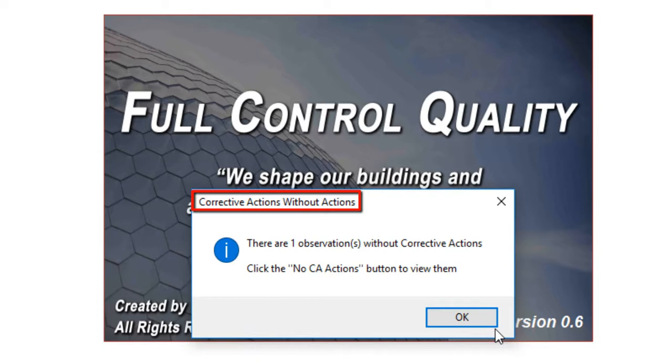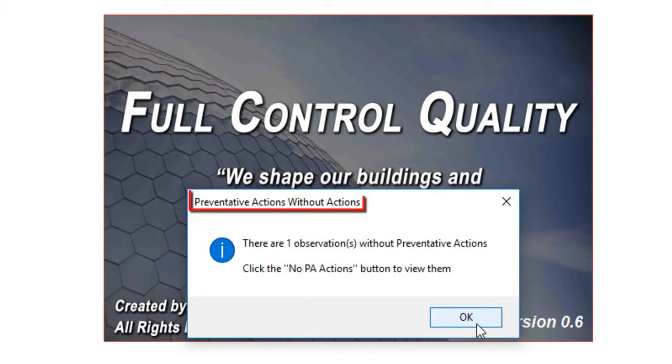These are corrective actions without actions. There's 1, and I need to click the no CA actions button. And this is preventative actions without actions. There's 1, and I would need to click the no PA actions button.